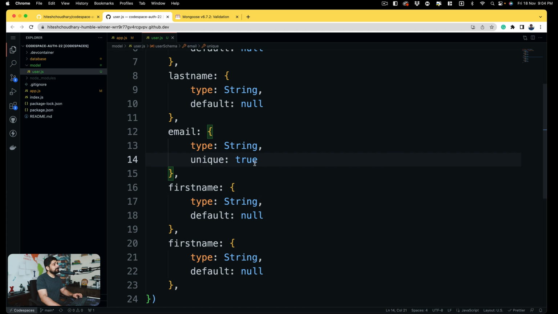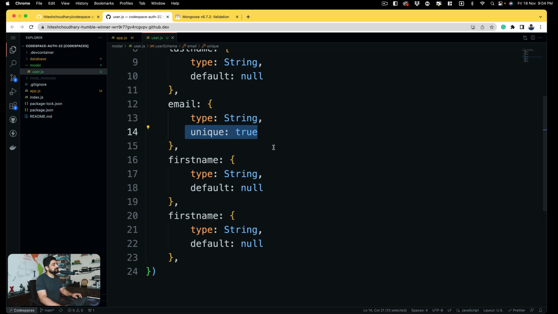The moment you set the unique value as true, that means we don't have to write extra code every time a document is being created or an attempt to make a document inside the database is done. Then it goes ahead and looks for this email field and automatically sees whether this email already exists or not. So I don't have to write extra code. That's the power of Mongoose.